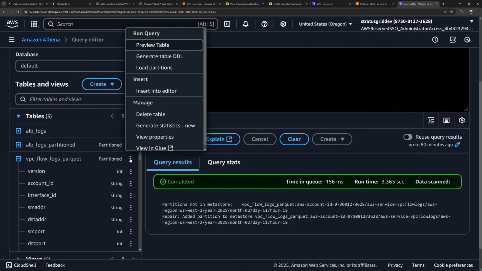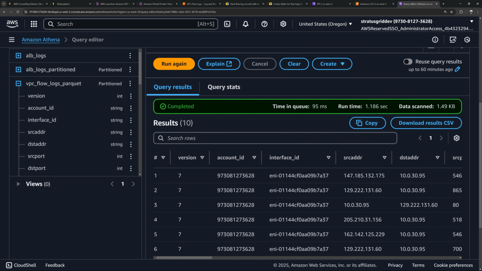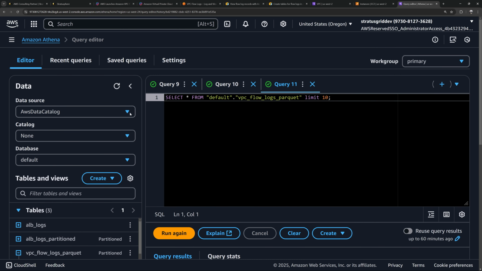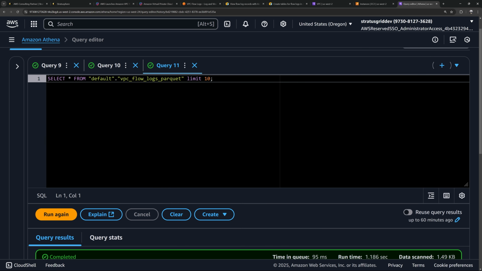So one of the things you can do is just click on the triple dots next to the table and click on Preview Table, and that should show you some of the results from that table now. So now that we've got the data available to us, we can start to do additional queries.